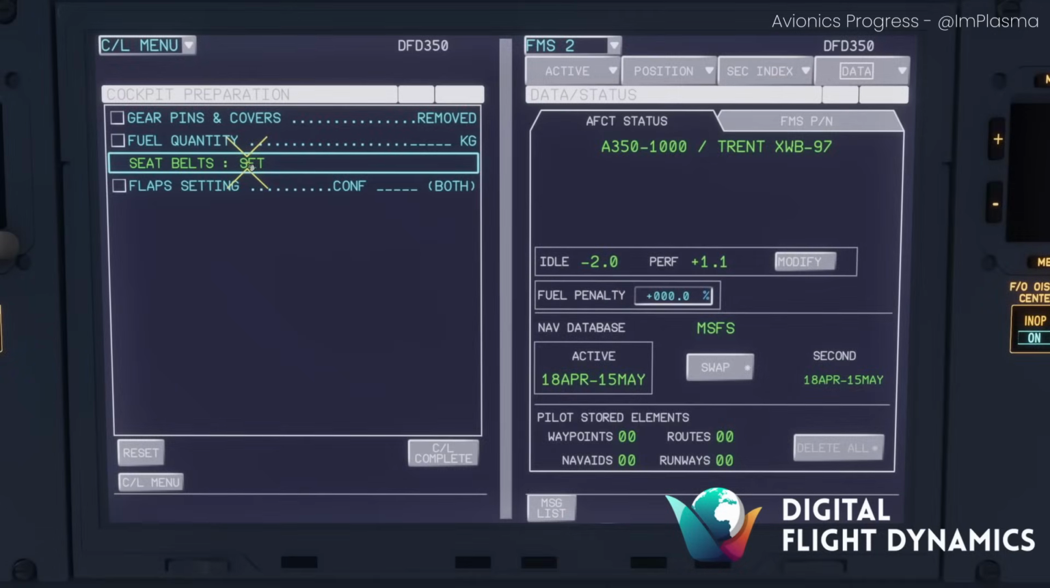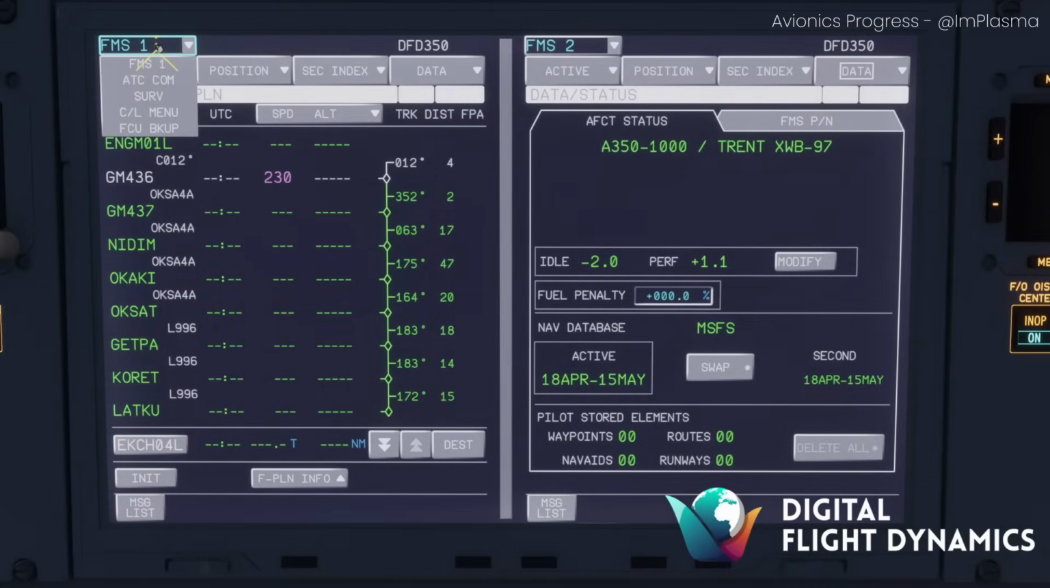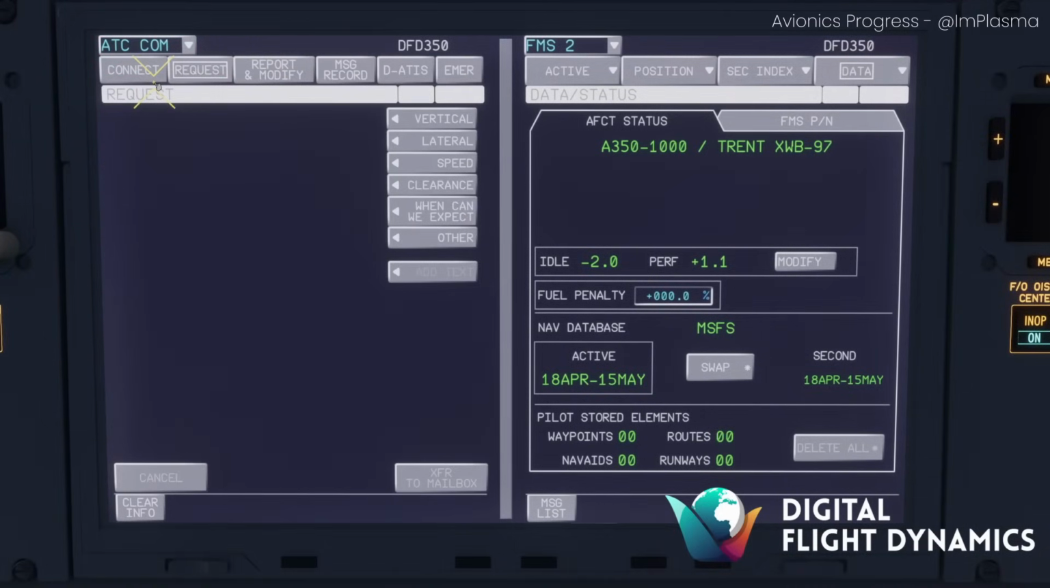On the topic of VATSIM, we have also begun hardware implementation for the CPDLC support on launch. This plane is a long hauler, and it would be kind of silly to not have CPDLC support. We can access the ATC communication section of the MFD by clicking on the drop-down top left of the MFD, and then clicking on ATC communication.